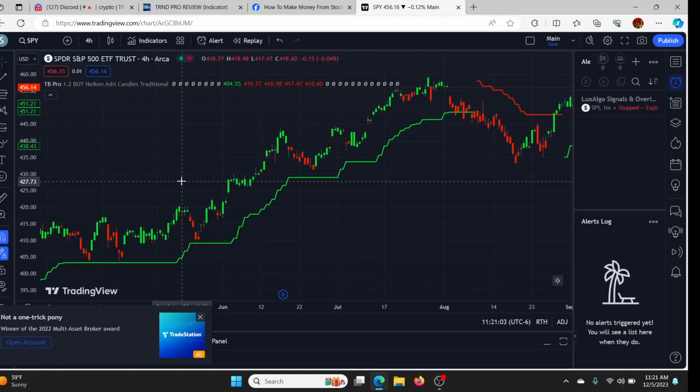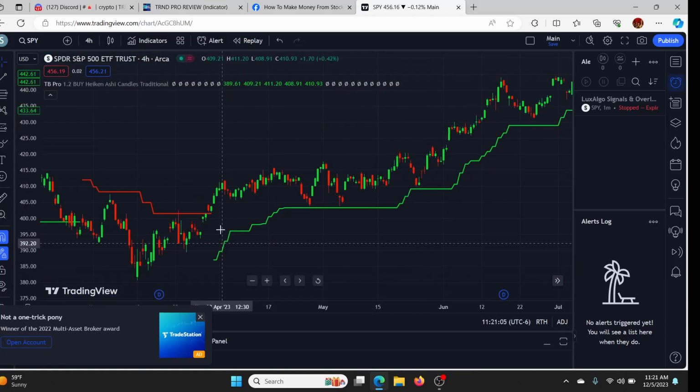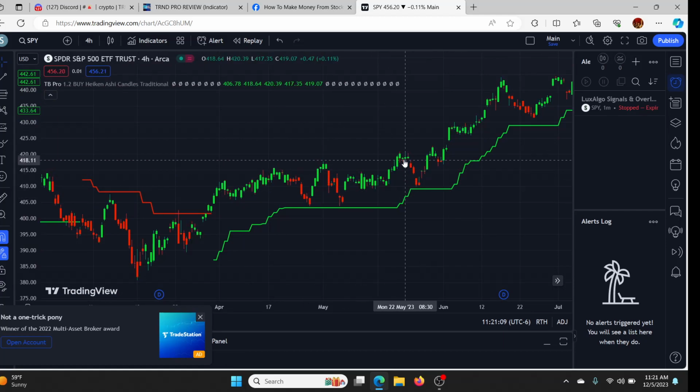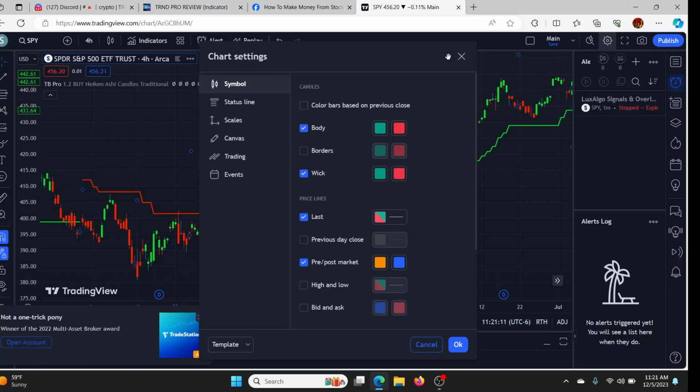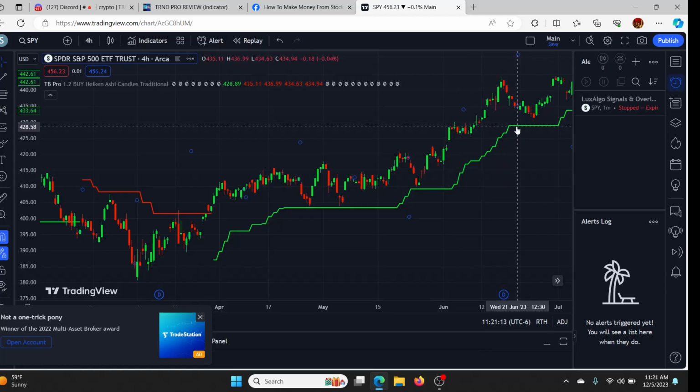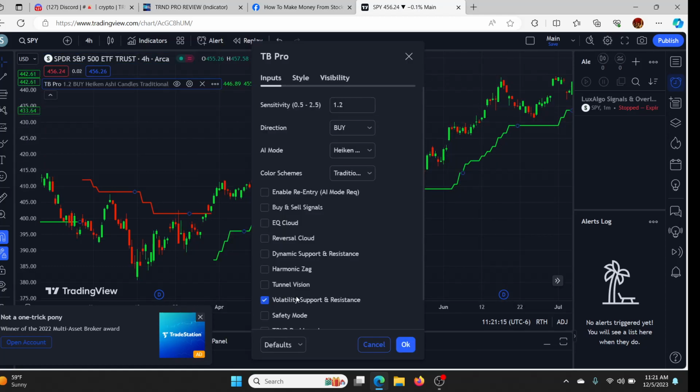So that could be, yeah, this is nice. I'd say out of all these extra features, other than the buy and sell, and we can add those back in really quick and see how they look on here, I would say that this volatility, support and resistance might actually be one of the better ones.